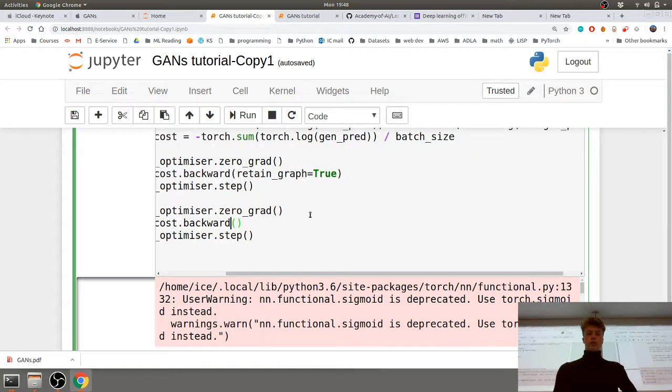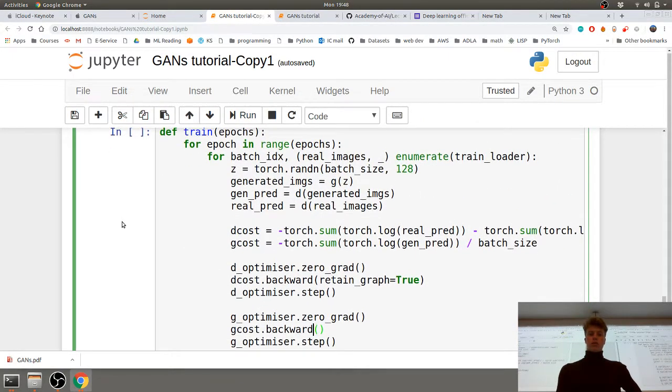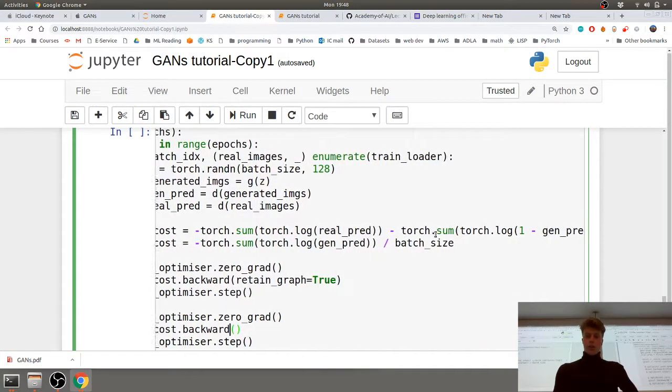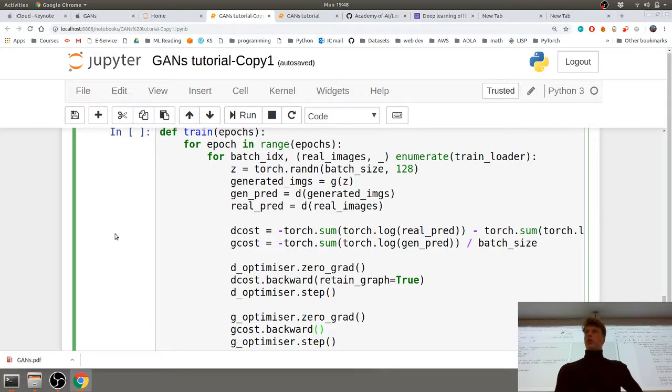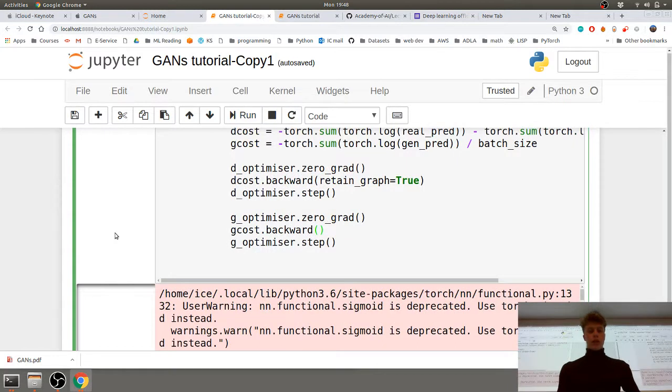The discriminator loss. So what is that? You're saying that because it's different to the slides, right? Because I think that was a maximization and this is a minimization. So it's just the negative of that. I hope that's right anyway.